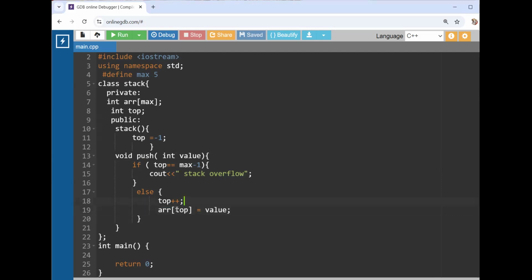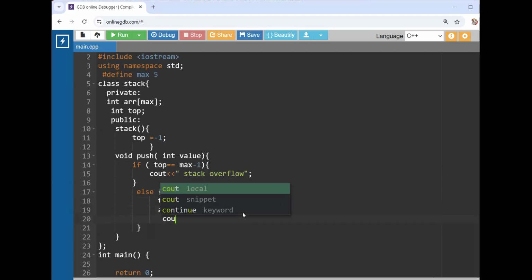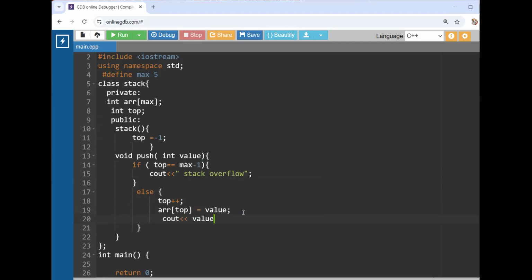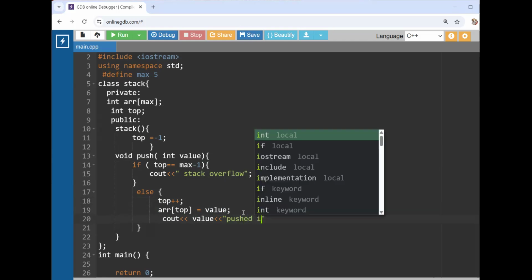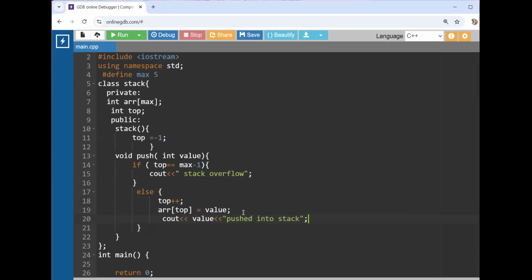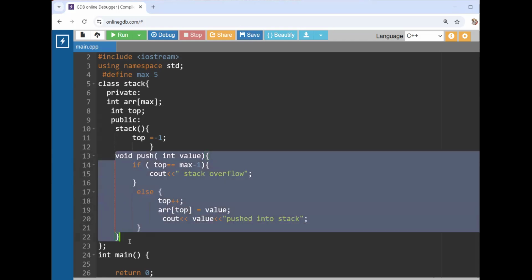So here we are writing that ARR[top] will get whatever value you insert. Now I am writing a simple statement, saying the value you have inserted is pushed into the stack. Done. See how we can write it. This is a simple insertion, how you can insert in a stack.